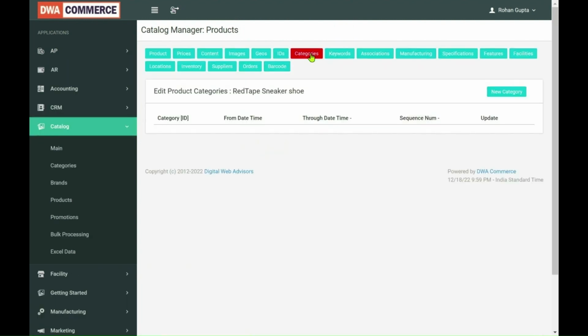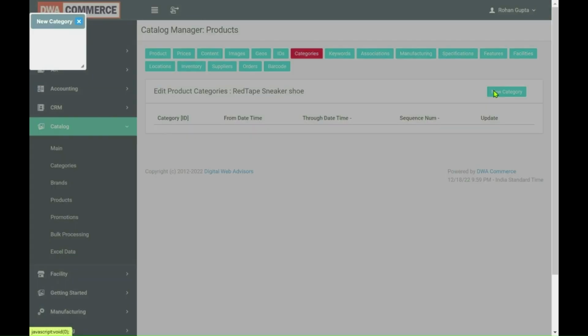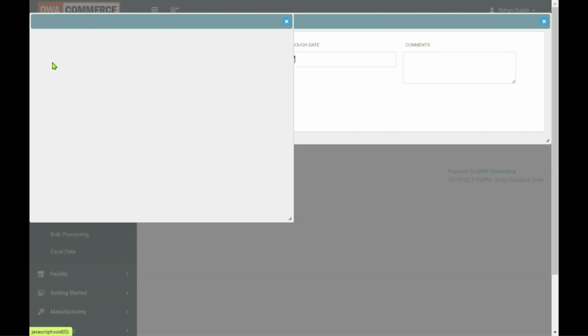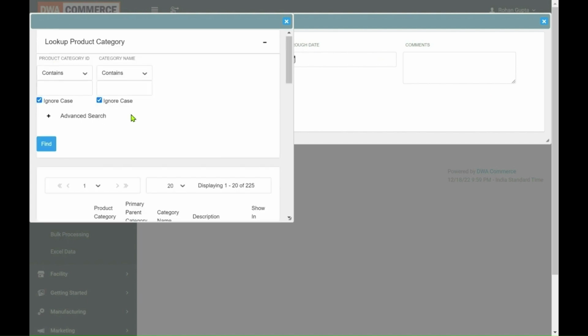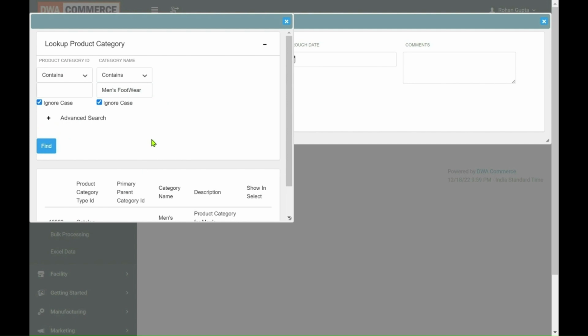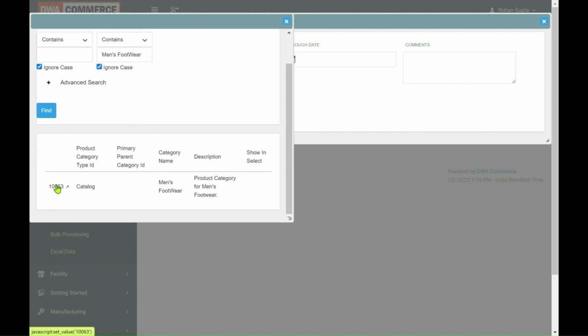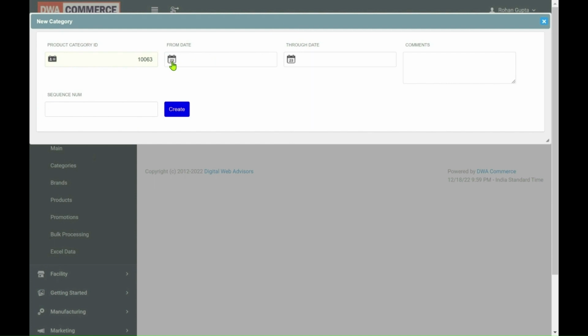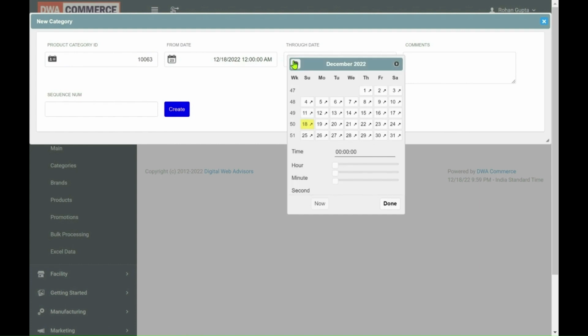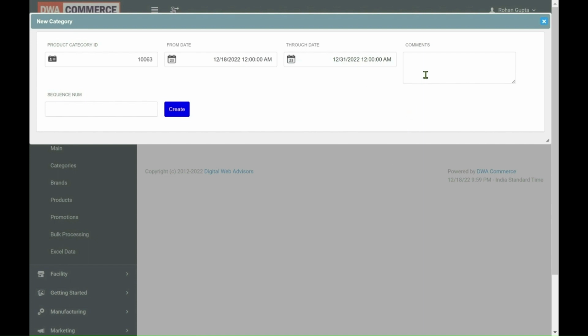Next we'll click on categories button. Here we can create a new category. Since this is a footwear product, we can select men's footwear. We can find the category men's footwear. Click on find. Again we'll click on the category type ID. We can see the category has been selected. Again we can select the from and through date. So from this to the through date we'll have the product red tip shoe in the men's category.